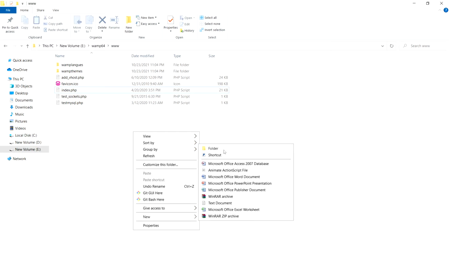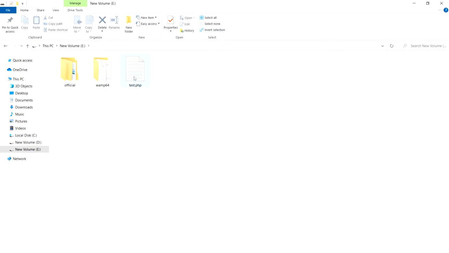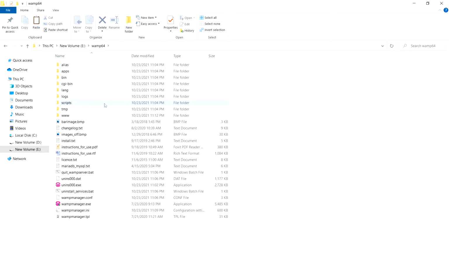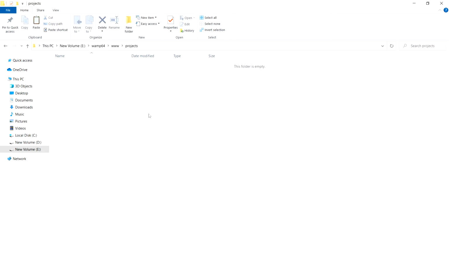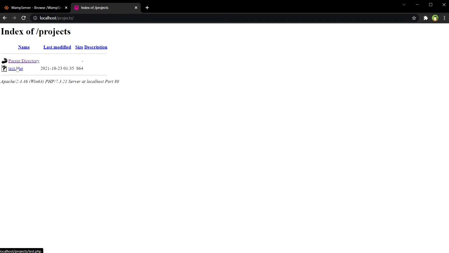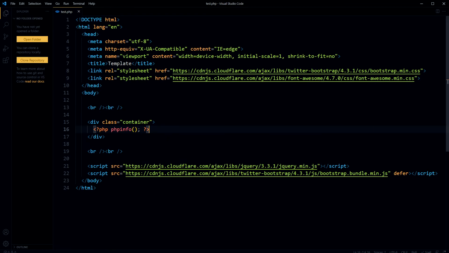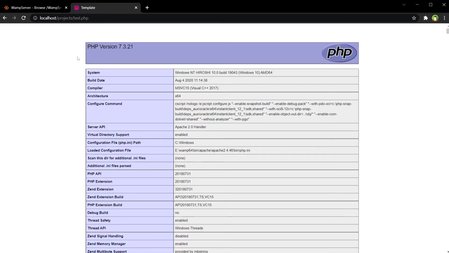If I create a folder here named as projects, and I've got a test.php file. I'm copying this in projects folder. And then from here, let me refresh this. I can see this projects folder here. So I will navigate to that projects folder. Enter. And I can see test.php here. Click edit. Test.php has got this PHP code, single line, PHP info, that is being displayed in this page. So our Wamp server is working.